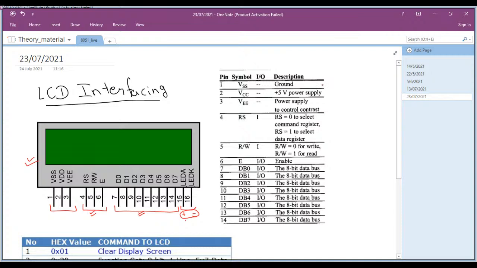You can see VSS can be connected to ground, then the power supply is applied to the second pin, and the third pin is used for contrast. You can put a potentiometer and change the contrast from it, but if you want full contrast, we can also connect it to ground.